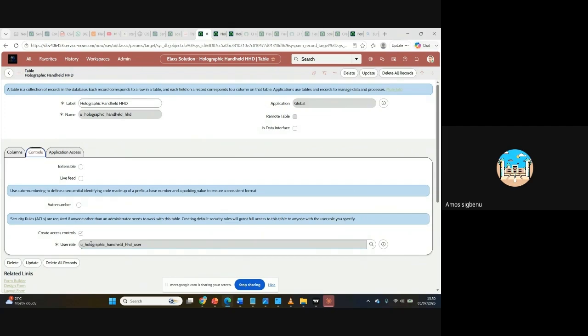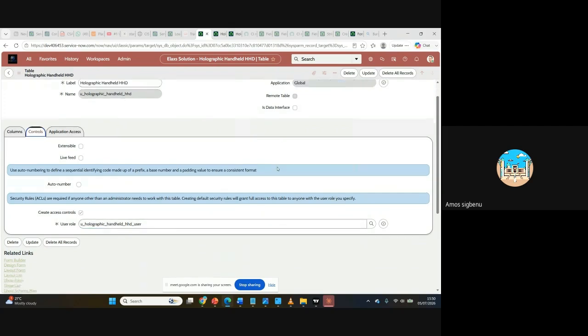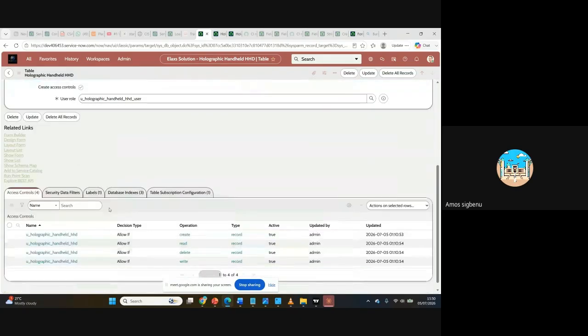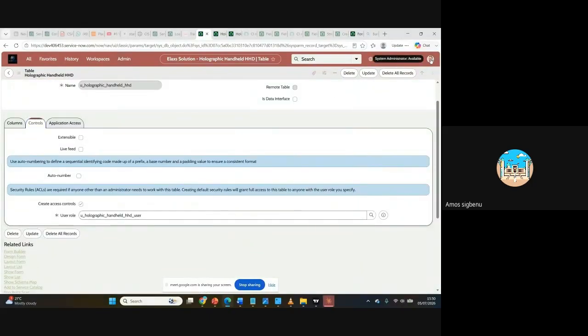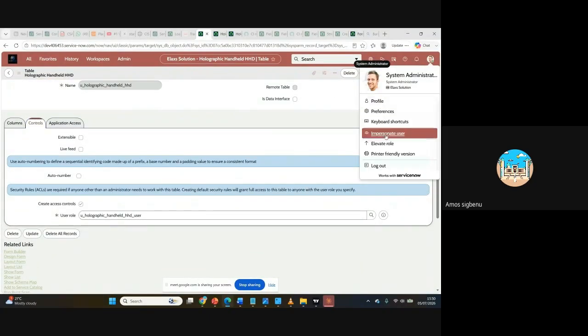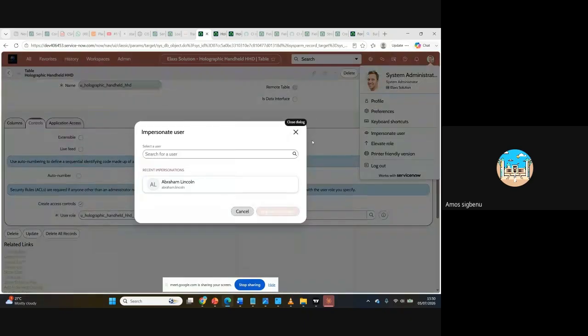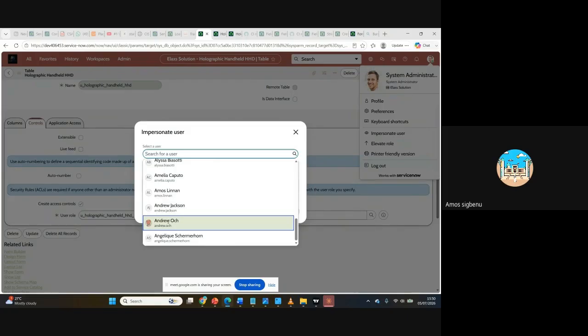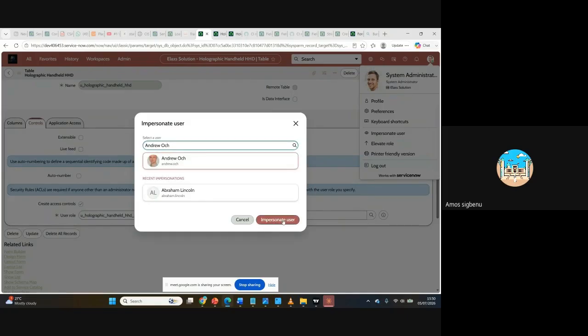Now, with this CRUD, we can create ACL. Now, let's take for instance, we've created an access control here. So let's go back and impersonate. Who are we going to impersonate now? Let's just impersonate anyone that does not have any of this role. So just come down, come down, come down. Yeah, let's check Andrew. Let's just check if Andrew can have visibility to everything you're saying.